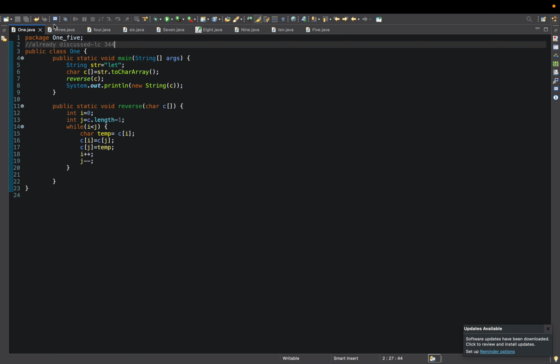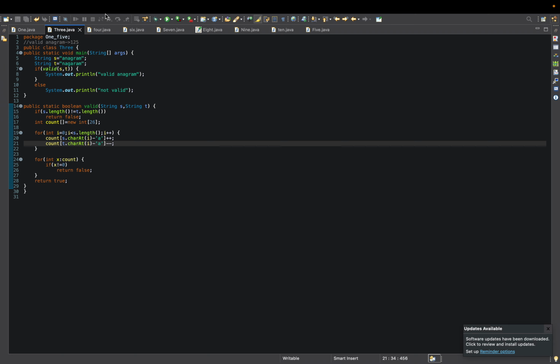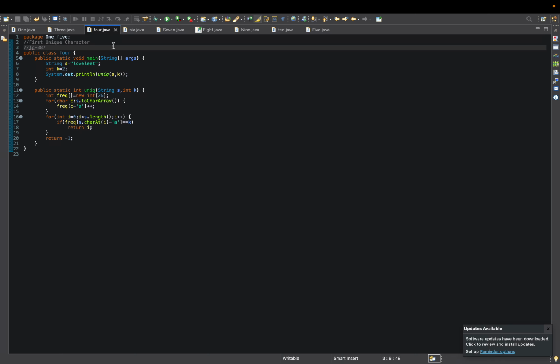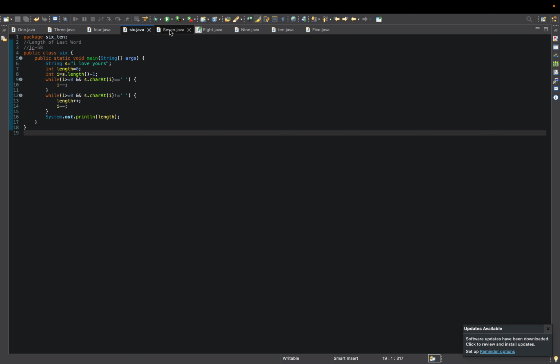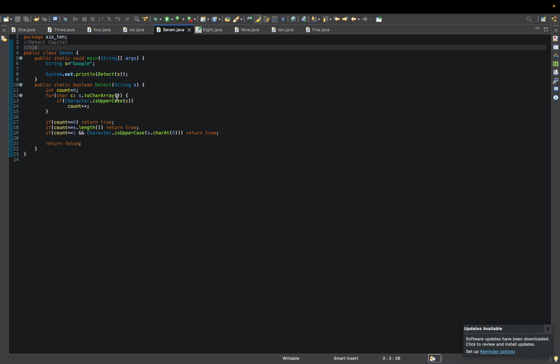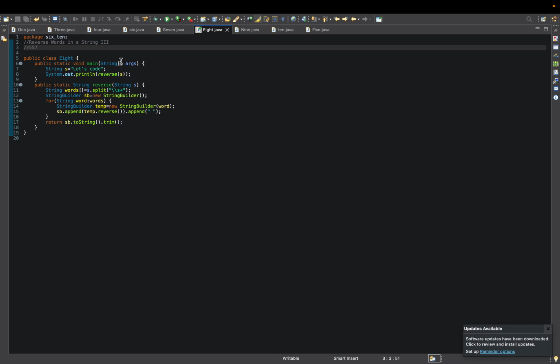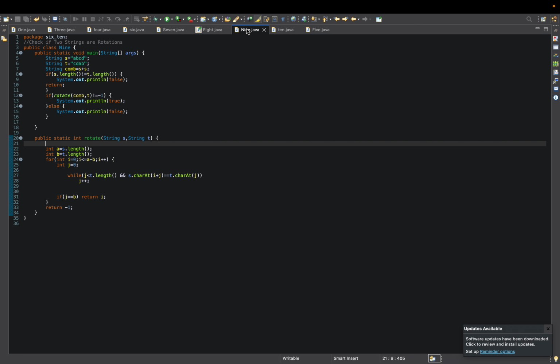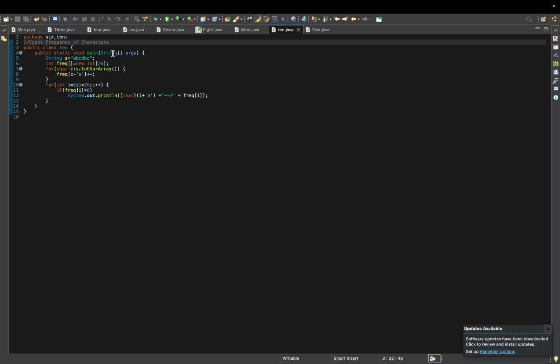Today we will discuss the valid anagram problem, first unique character problem, length of the last word, detect capital, reverse words in a string, check if two strings are rotations, and count frequency of characters. Today we will discuss some of these problems, and tomorrow we will discuss some more.